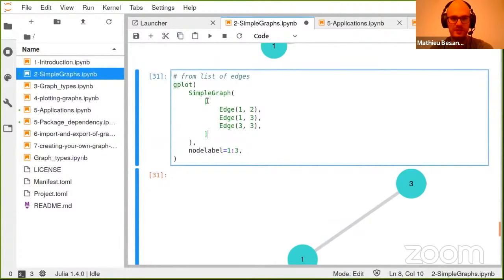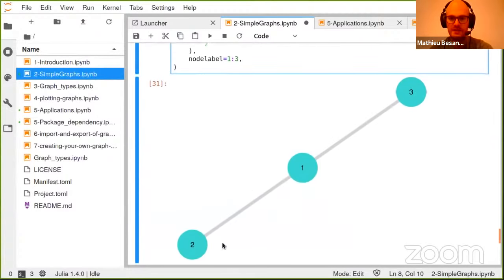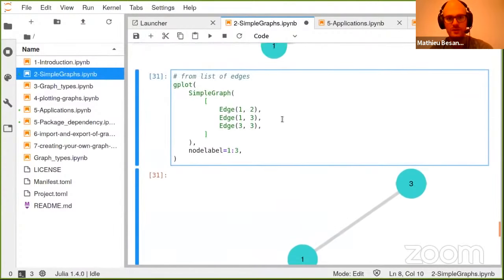And so I can create from this vector of edges my graph and plot it directly, and I get this one. So the only edge you don't see here is this self loop on 3, which corresponds to this edge there.